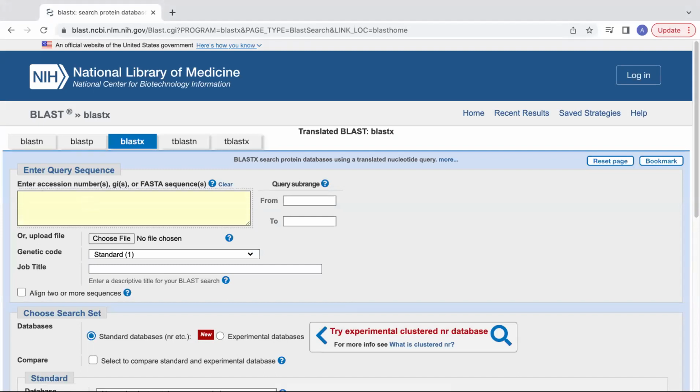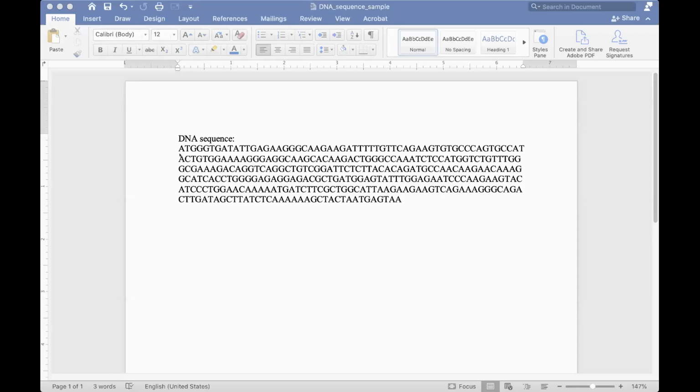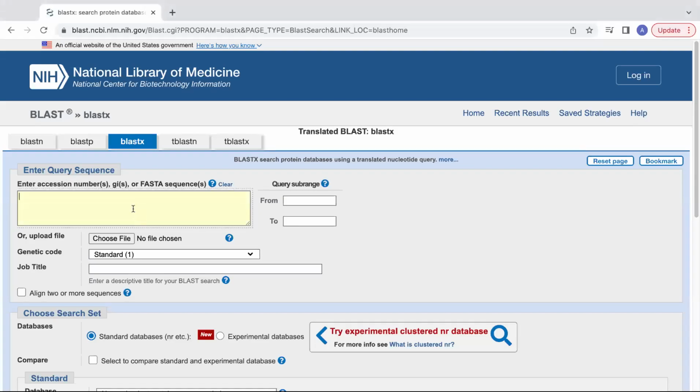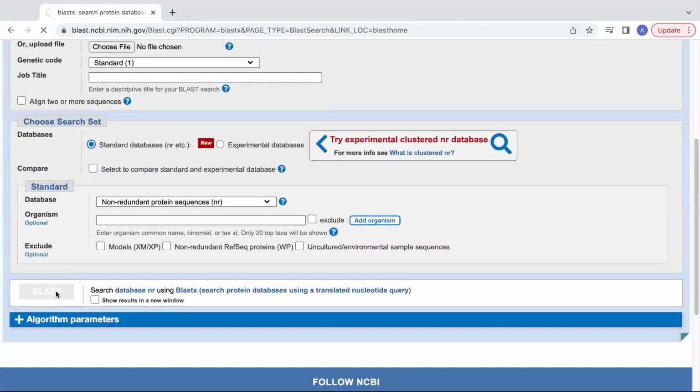In the query sequence, we will enter our DNA sequence. For example, here we have a DNA sequence of 318 nucleotides long. It consists of A's, T's, G's, and C's, which are the individual nucleotides that make up DNA. We will copy this entire sequence and enter it into the query box. We'll hit BLAST.